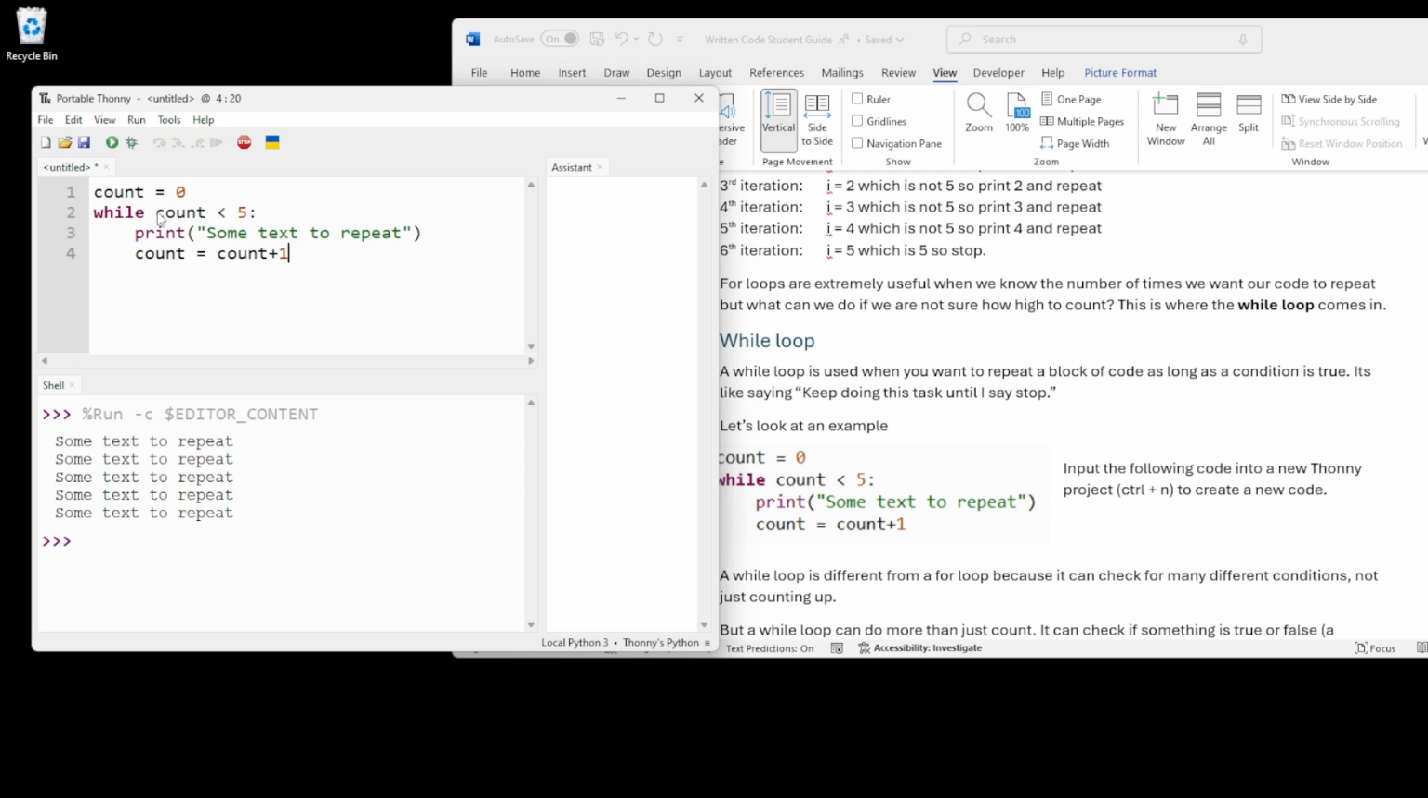So after we say the keyword while, we have to say, what are we checking? While what is true? Because remember, computers only work in true or false. So we're saying while the value count is less than 5, and we know that 0 is less than 5, so we know that this is going to run at least once when we start our code, print the message some text to repeat. So it's going to print some text to repeat. And then this next line, we're actually setting count to count plus 1.